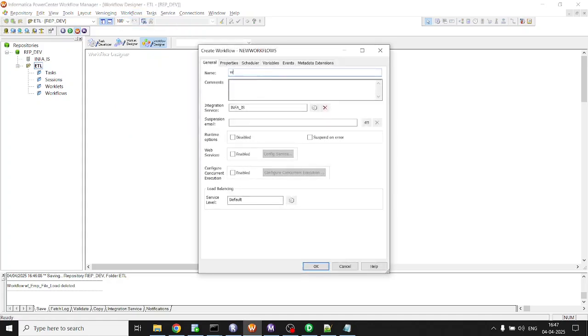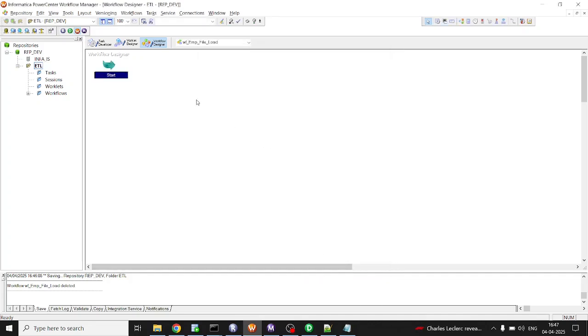I'll name the workflow as per the naming standard. Okay, workflow is created. Whenever we create a workflow, we will get a start task by default. Now I need to create a session which has the underlying mapping which I created. I'll click on the session task from this menu and I'll click anywhere in the empty workspace.